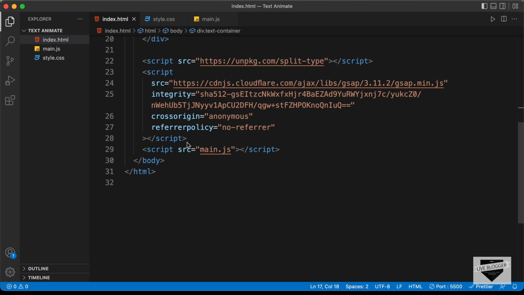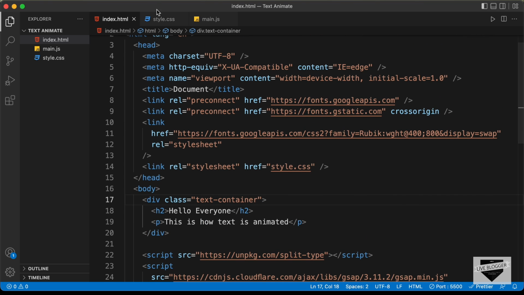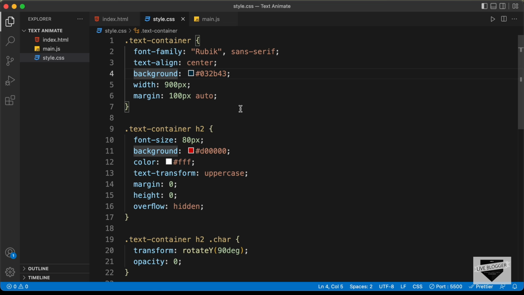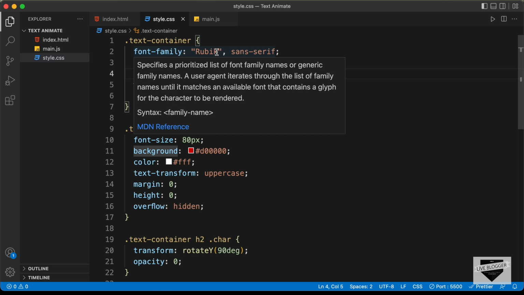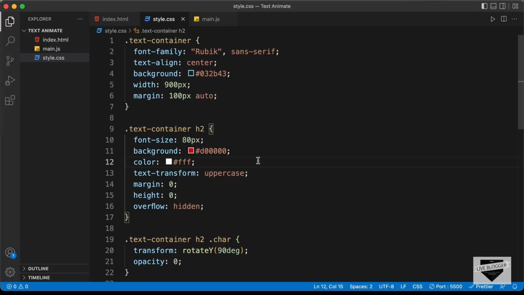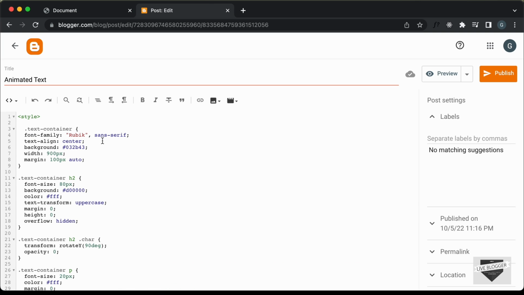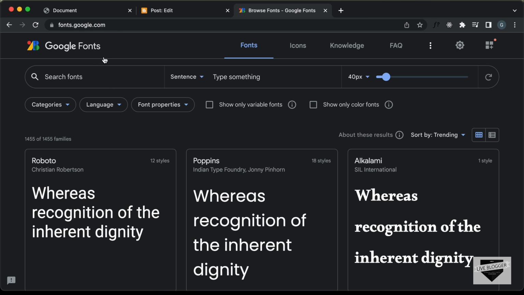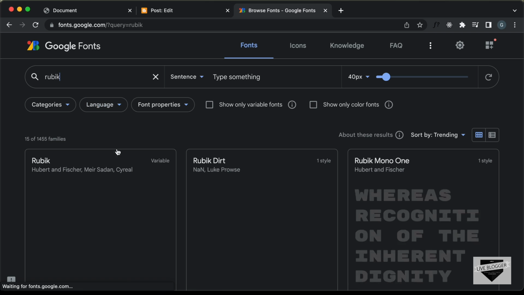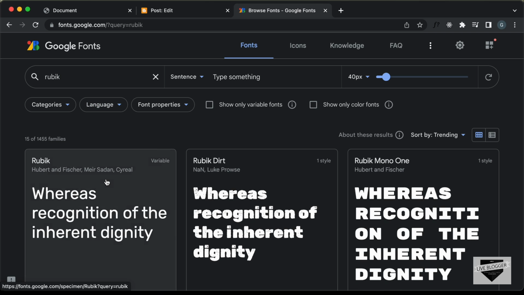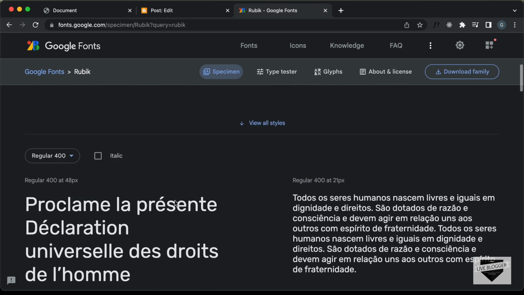Right now we are using this font called Rubik in our design. So here we can see the Rubik font is used over here. So let's get the link of the font and paste it in our CSS in this post. So let's go to Google Fonts. You can just go to fonts.google.com and just search for the font over here. So you can just type Rubik and the font is displayed over here, and you can just click on the font and select the styles you want.